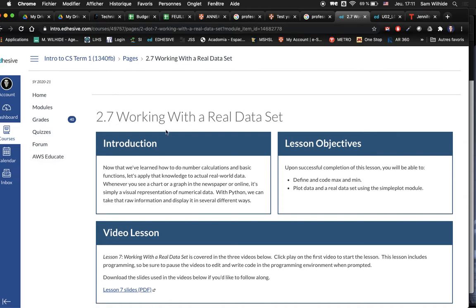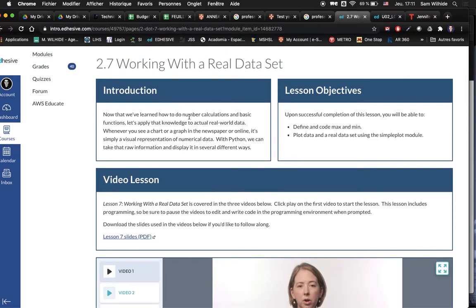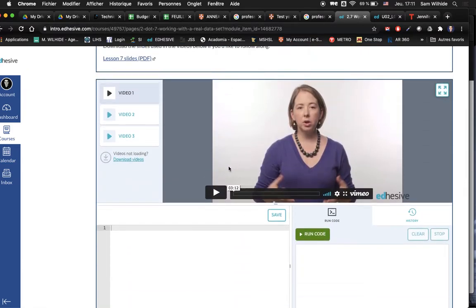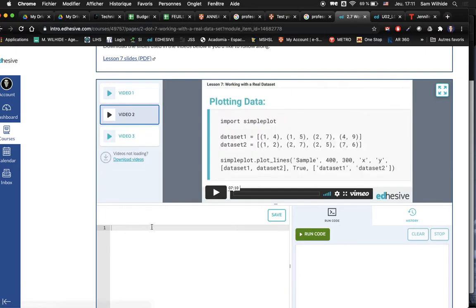Okay, so here we are on 2.7 where we're working with a real data set. Now that we've learned how to do number calculations and basic functions, let's apply that knowledge to actual real-world data. Your objectives are to define and code max and min, and to plot data in a real data set using the simple plot module. Go ahead and watch the videos and code along at the same time.